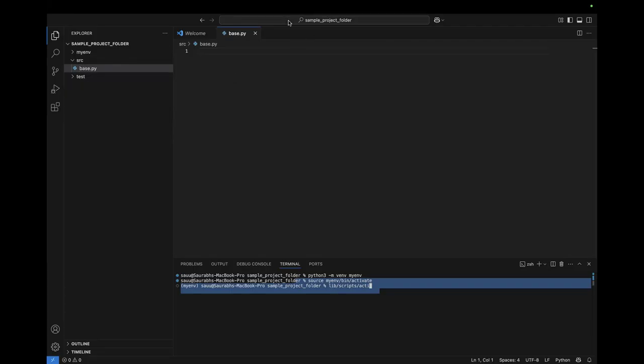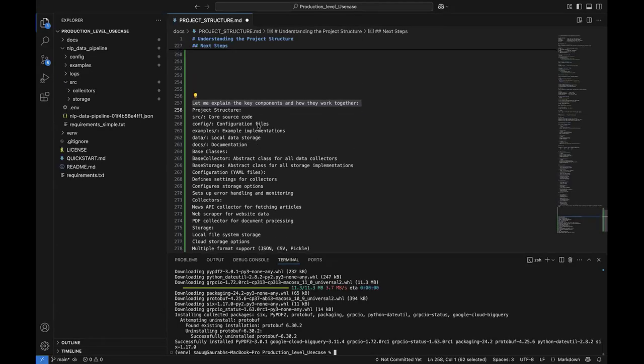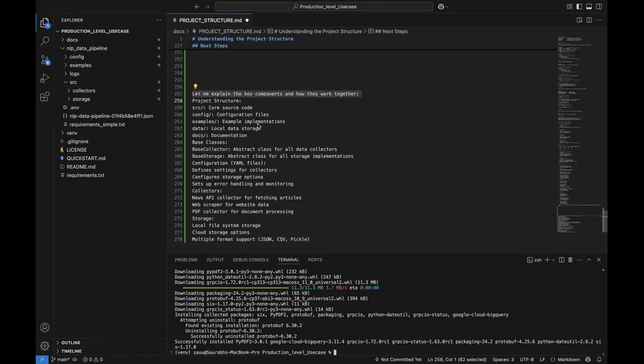Wonderful. I hope this is pretty clear to everyone, right? Yes, we'll practice after the session. Yeah, sure. Okay, now this is visible, everyone? The project structure is visible? Yes.